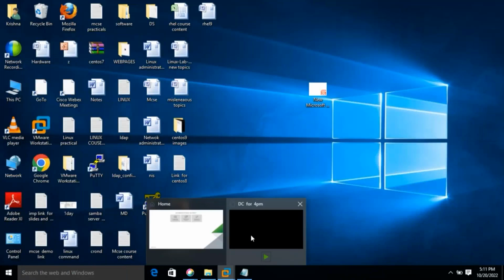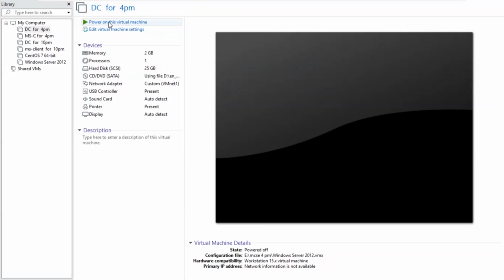So now you go to the DC machine, now power on. While the machine gets on, we can see the remaining steps.